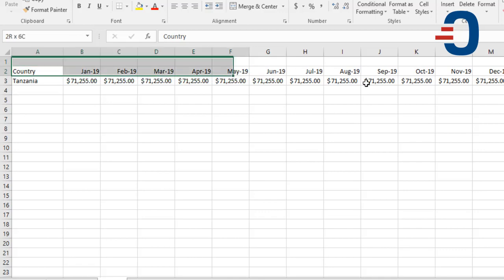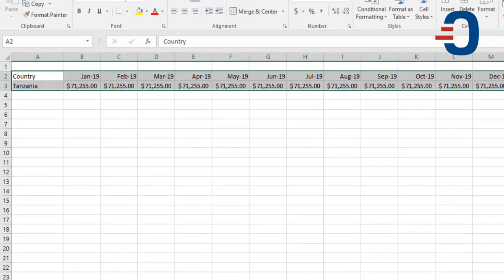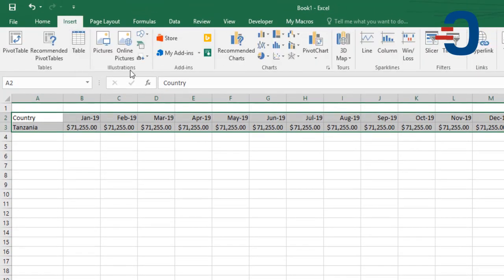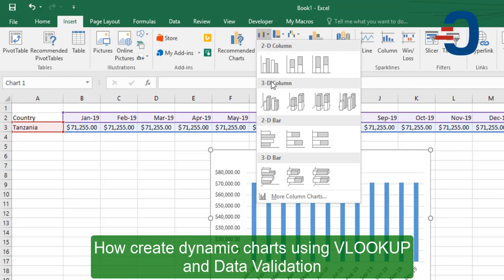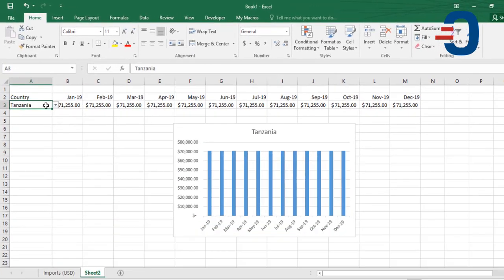Now I can insert a chart from my data, which is Insert. Then I'm going to pick the column chart. Then I pick the first 2D clustered column chart. So should I change it to Burundi, the dataset is going to change automatically.